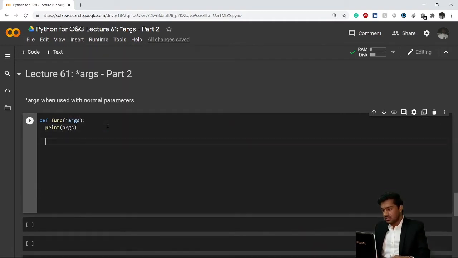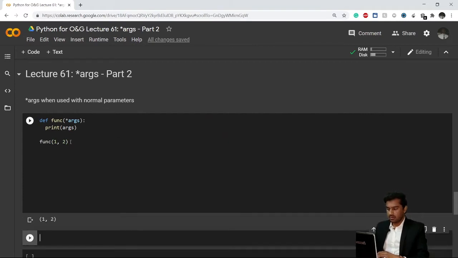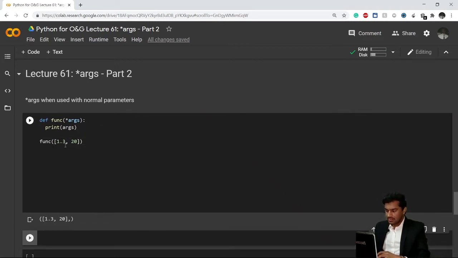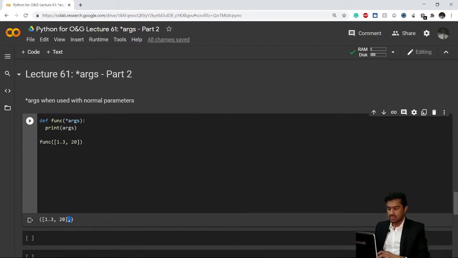But now if I call this function func with 1, 2, it will just give me a tuple of 1 comma 2, right? If I pass a list here, 1, 2, 1.2, 1.3, 20, it will give me a tuple which contains this single element, that is the list. You know how a tuple with a single element works, right? After the element there is a comma and nothing after it. So this is how *args works when used alone.